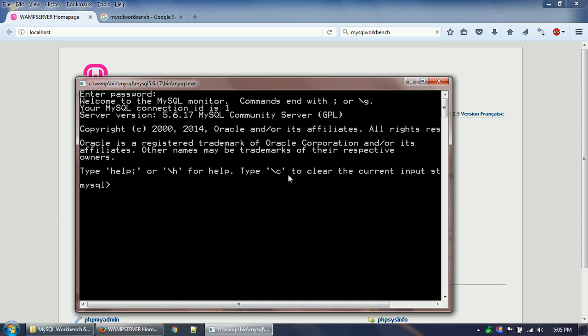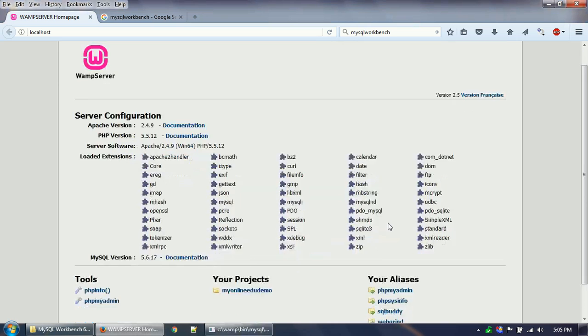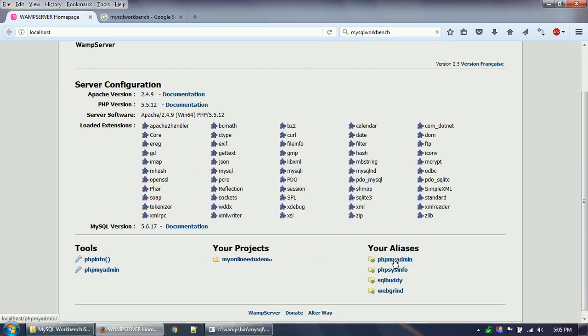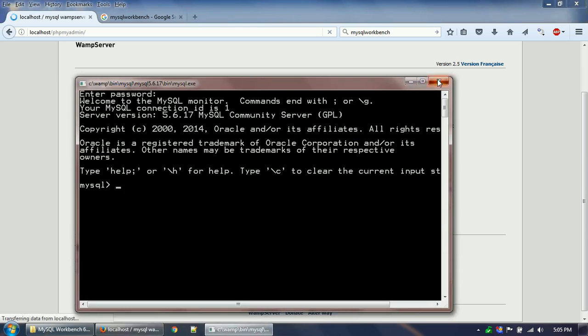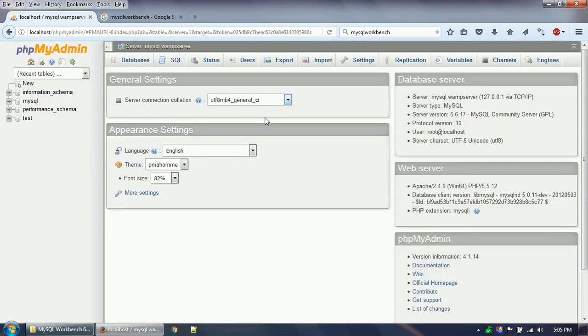But remember that working with the database from this console is a little bit cumbersome. So that is why with WAMP there is a fantastic application that comes with it called phpMyAdmin. This is a web-based product which you can use to manage your database. I'll show you how. So I'm just closing this console because we are not going to work from this console anymore. So this is the phpMyAdmin dashboard.